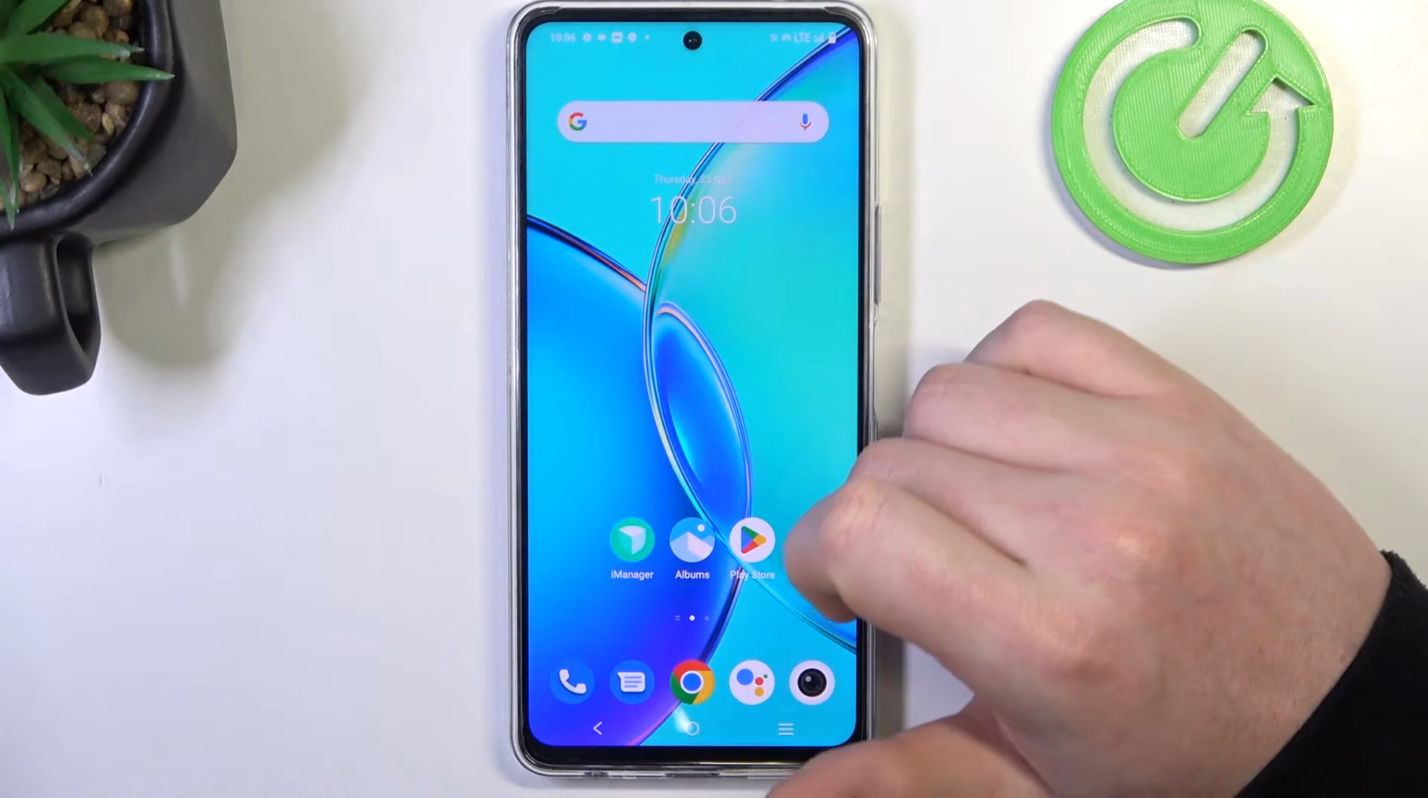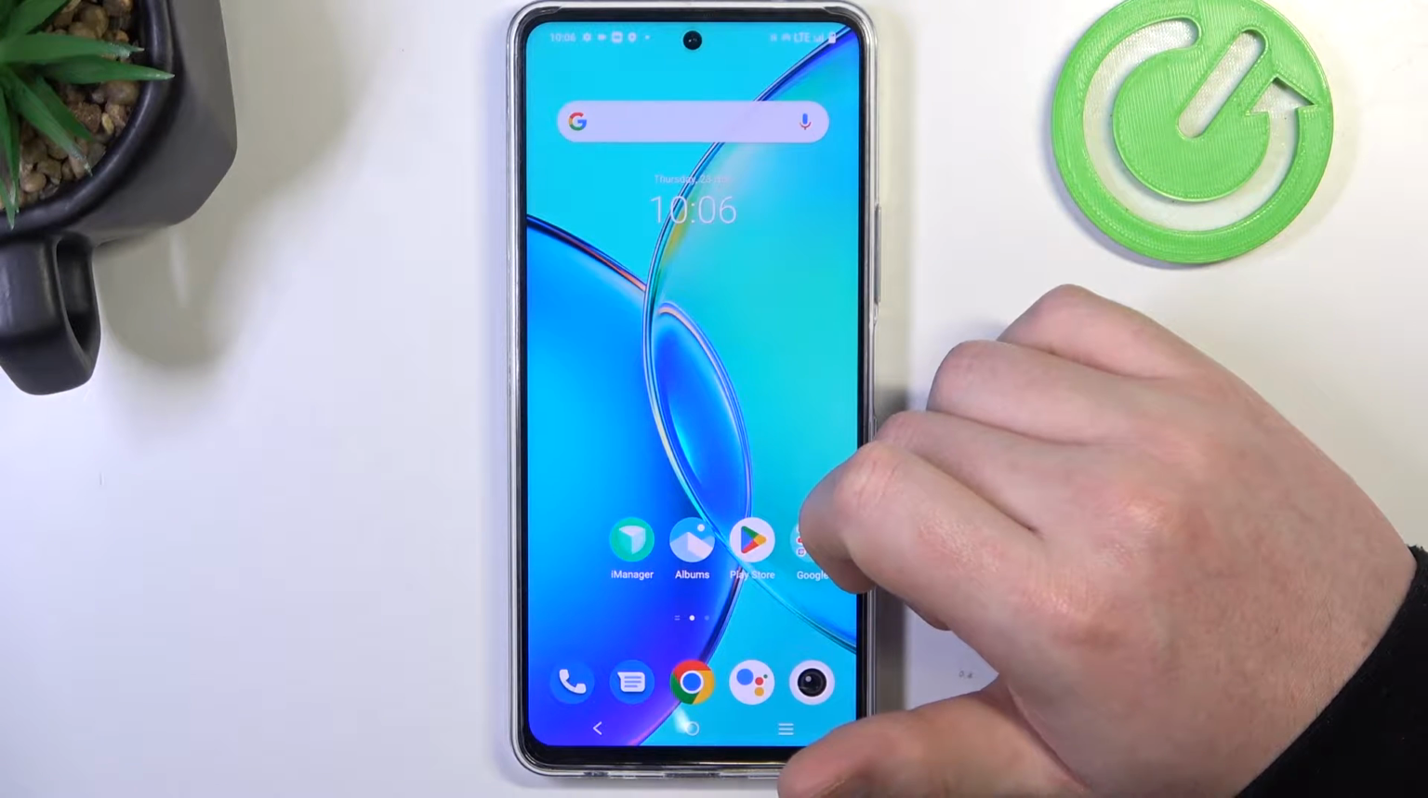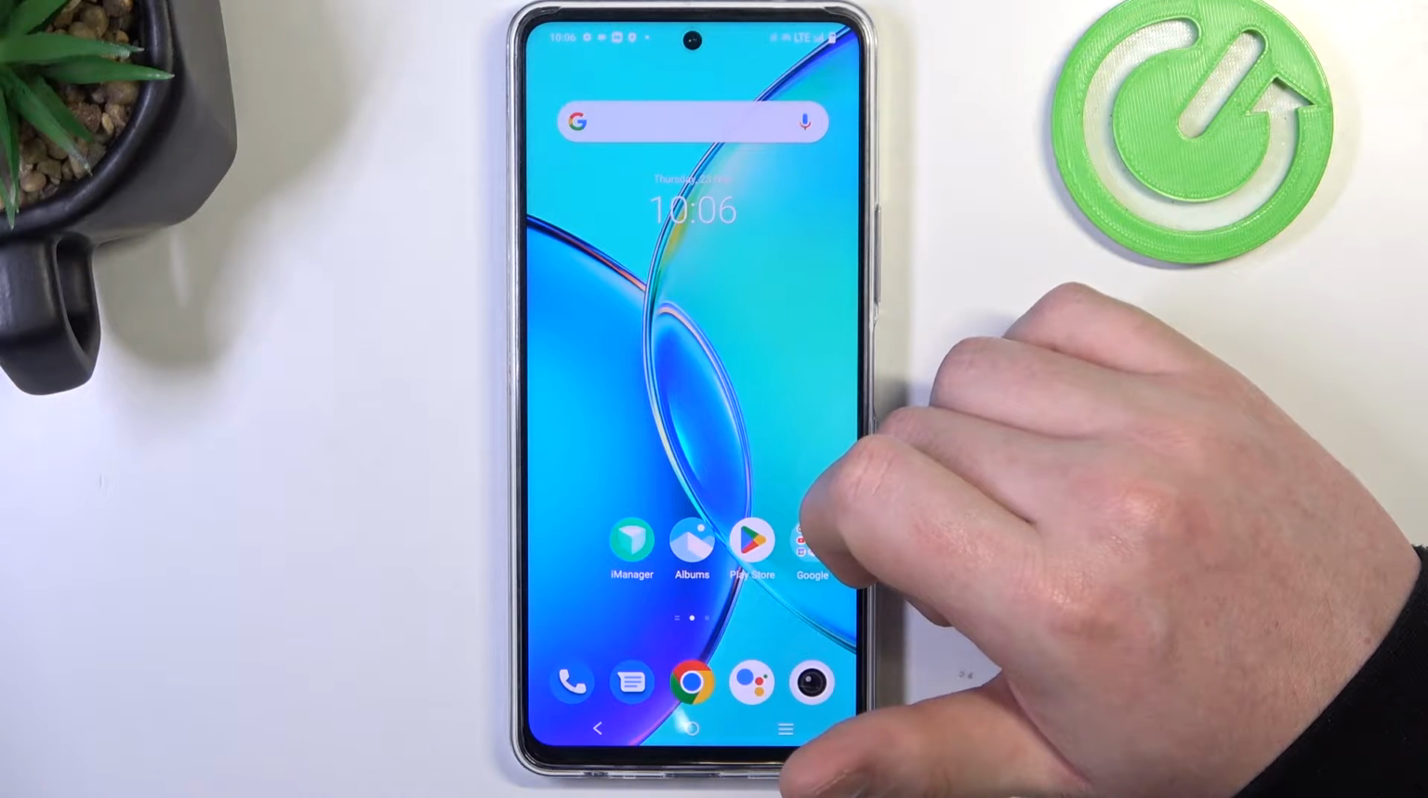Hello, in this video I want to show you how to enable and set up Do Not Disturb mode on VIVO IQOO Z8.